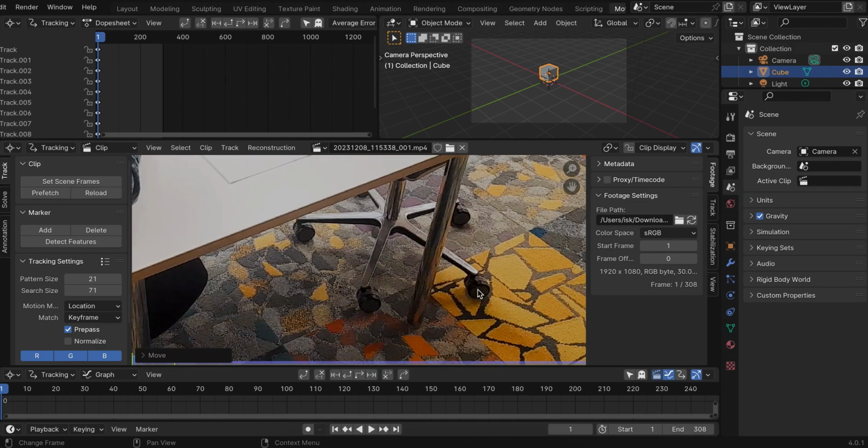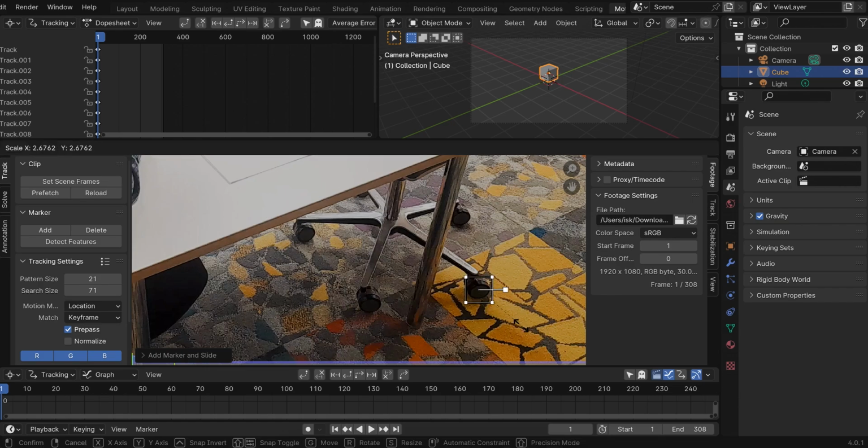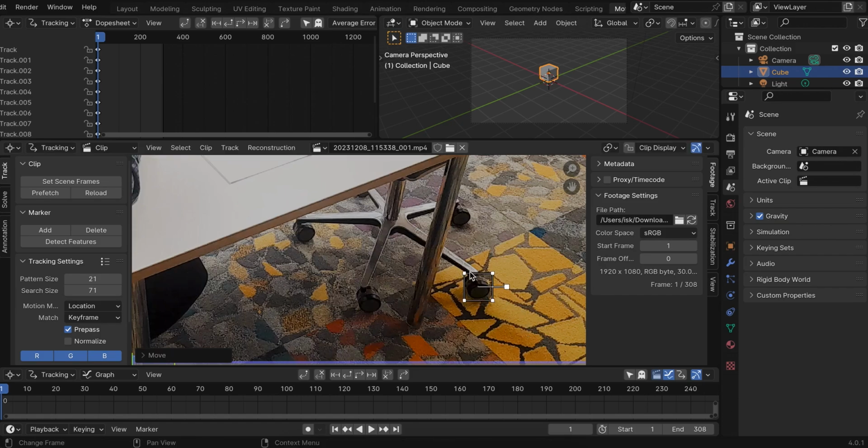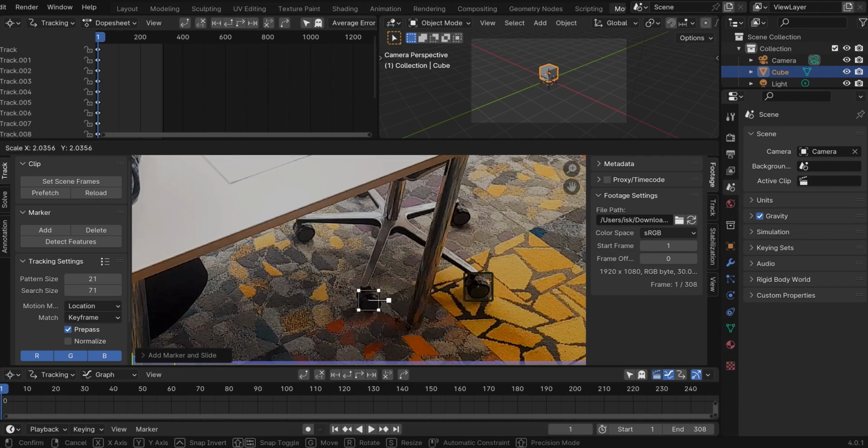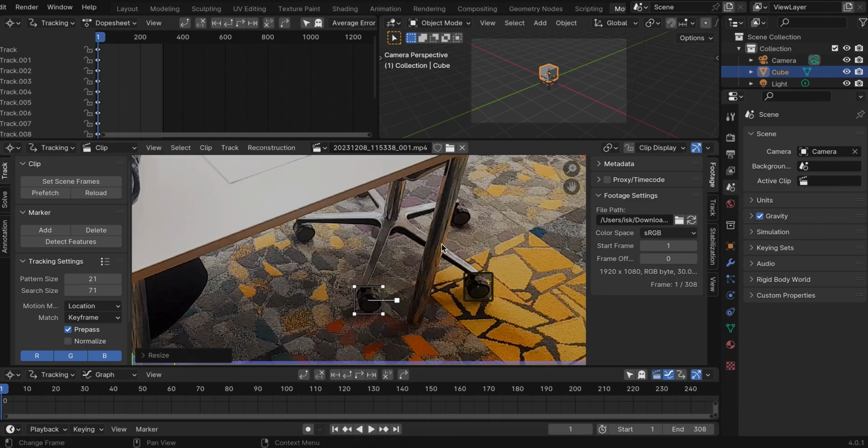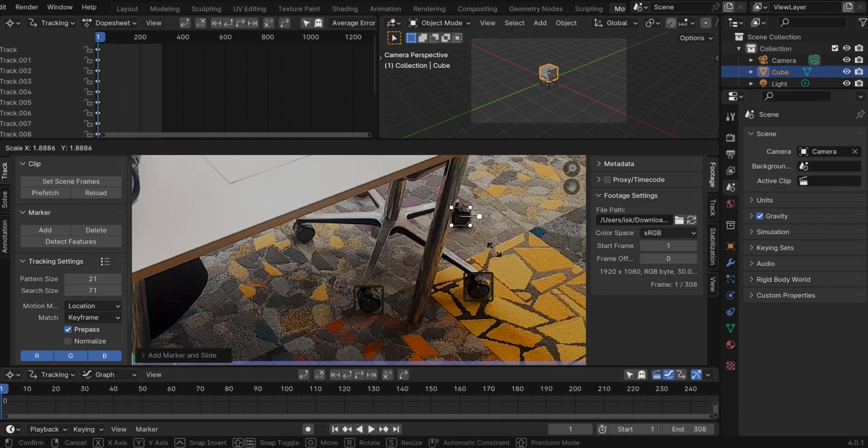So we'll Control-click on the wheel, but it's too small for this. So I'll press S to scale it to be big enough that we get the whole wheel in here. Blender is going to be looking really closely at whatever's inside this box and trying to find the pixels that are very similar in the next frame. And if it moves in location, it's going to adjust itself. We'll do the same thing here. Scale. And same thing here. Scale.